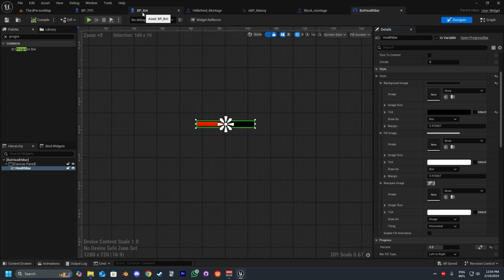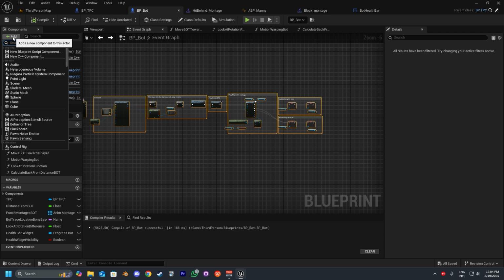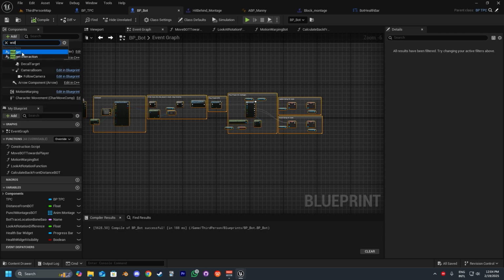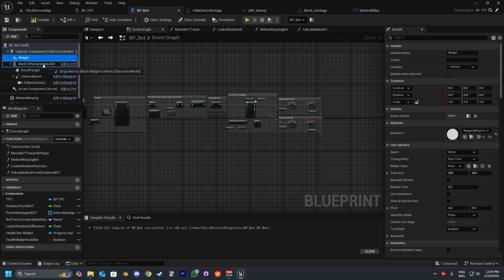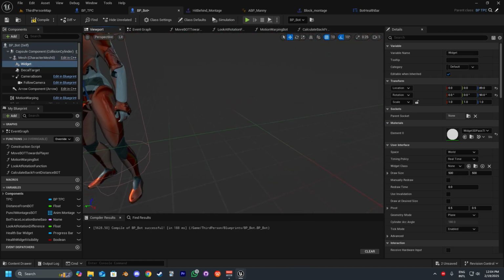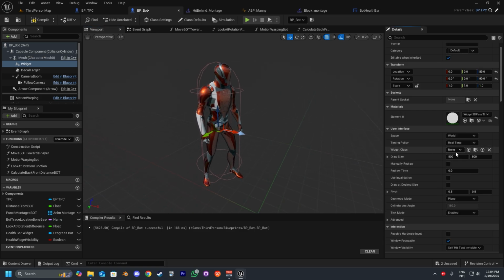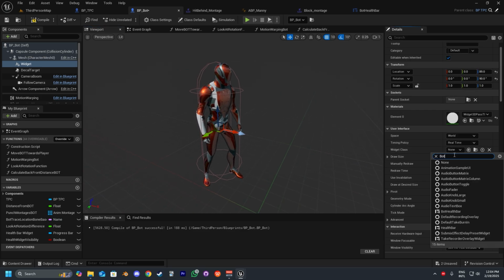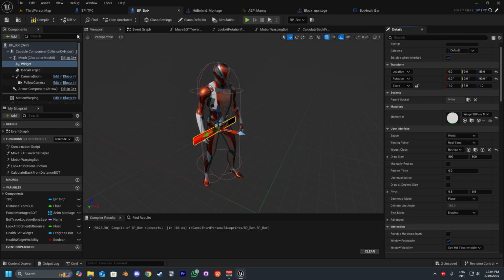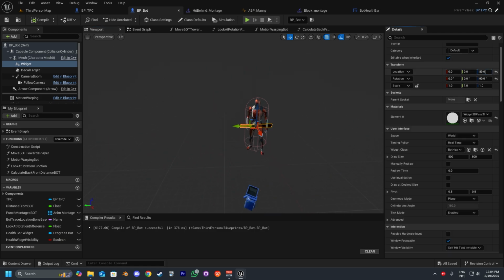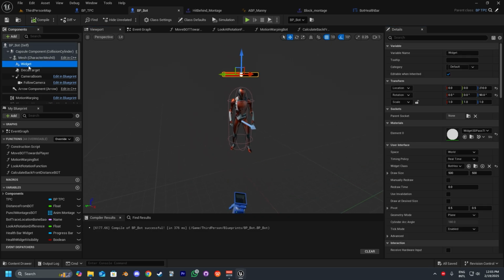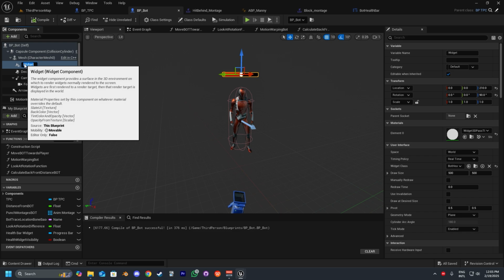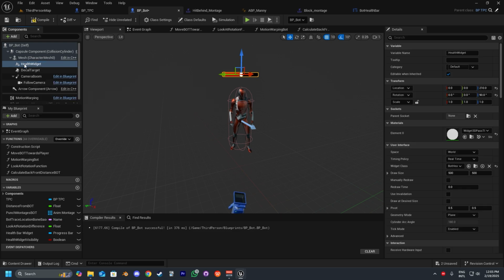Now for placing the health bar on the bot, we're going to add and go to widget. And we're going to drag and drop the widget to be attached to the mesh of the bot. Here for the widget class, I'm going to type bot health bar. For the location, I'm going to type 210. I'm going to rename this widget to be health widget, just to get the reference in the blueprint code.